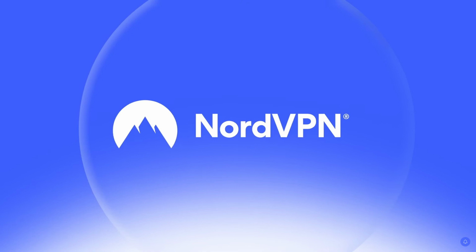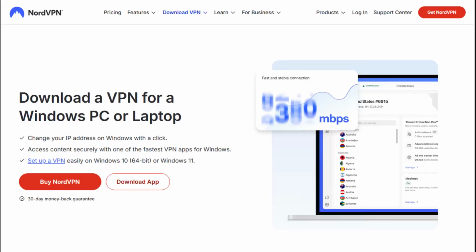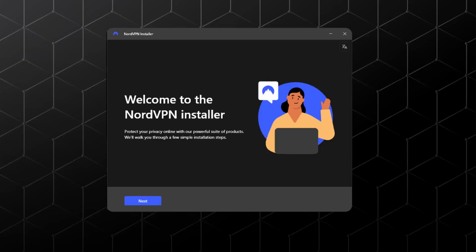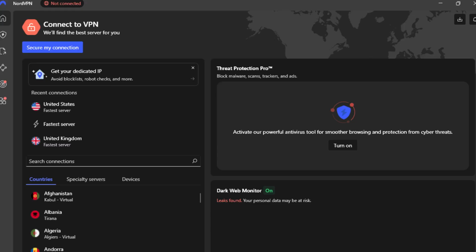To begin, use the link in the description to download NordVPN onto your laptop. Once you're on the official website, choose your plan and download the NordVPN installer for your operating system. When the file finishes downloading, open it and follow the on-screen instructions to install the app. The installation only takes a few minutes. After it's installed, launch the NordVPN app and log into your account. If you don't already have an account, you can create one directly inside the app using your email or a quick login option.